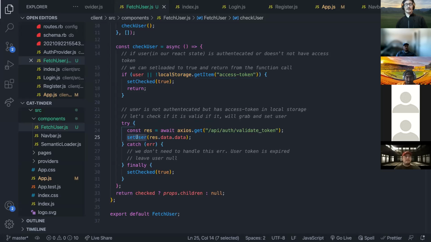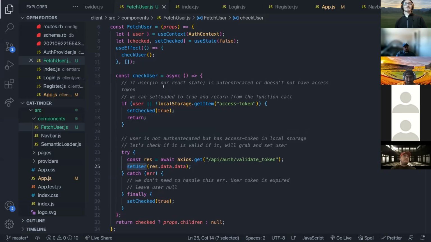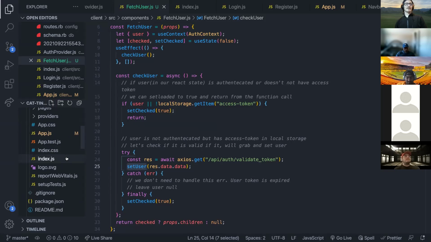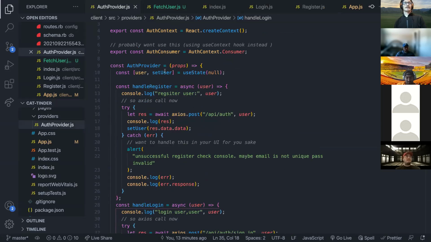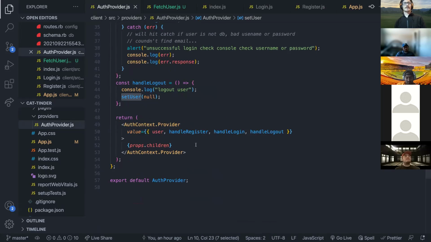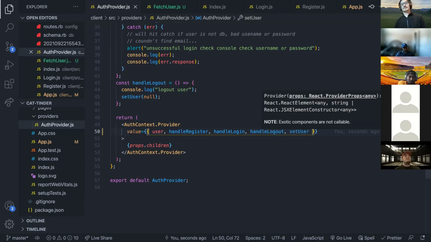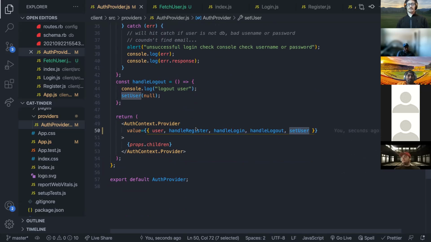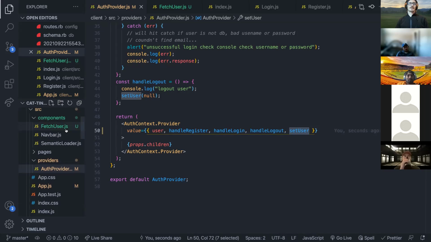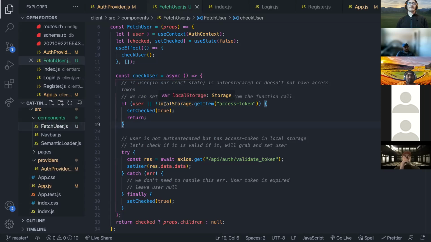Set user is not defined. Okay, yeah, set user. I need to go to my auth provider, and I don't think I sent this one down. So just throw that in my value. Then in my fetch user, I can pull that from my context.